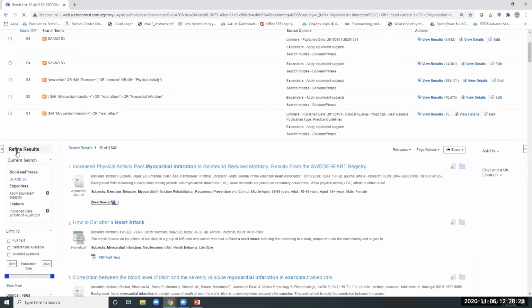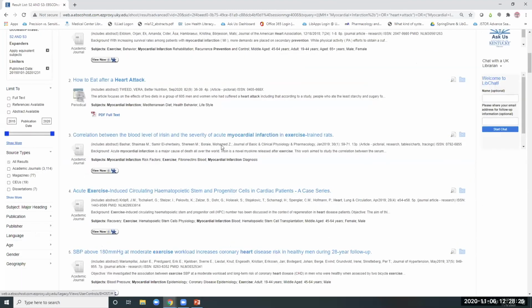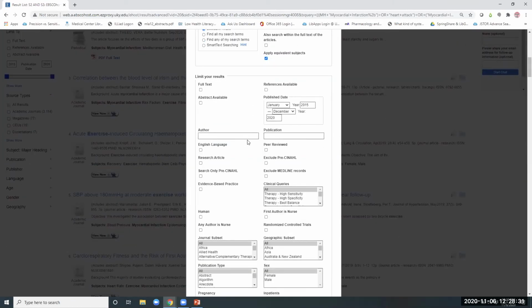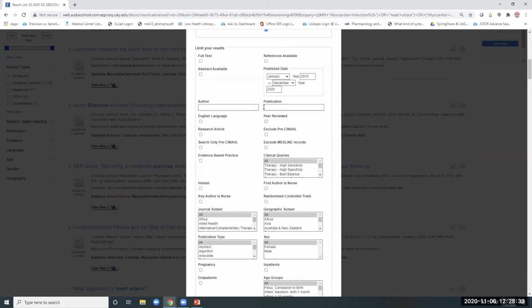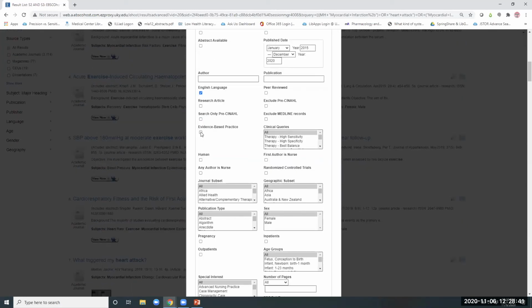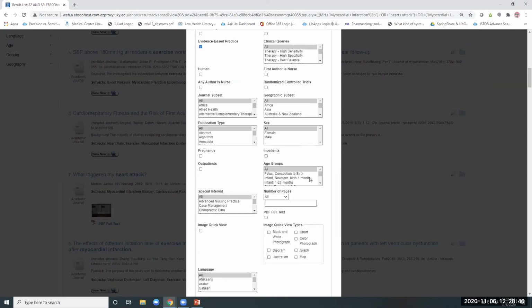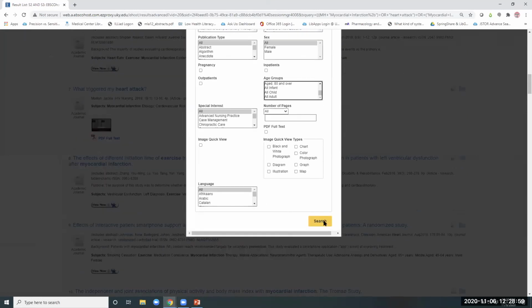Okay, and if I click on this show more, does this page look familiar? I'm getting back to that page that we saw in the very beginning of the tutorial. So I'm looking for English language articles. I'm looking for evidence-based practice. I want to search for that. And then I'm looking for all adults. And then I'm also looking for middle-aged. And then I'm going to click search.